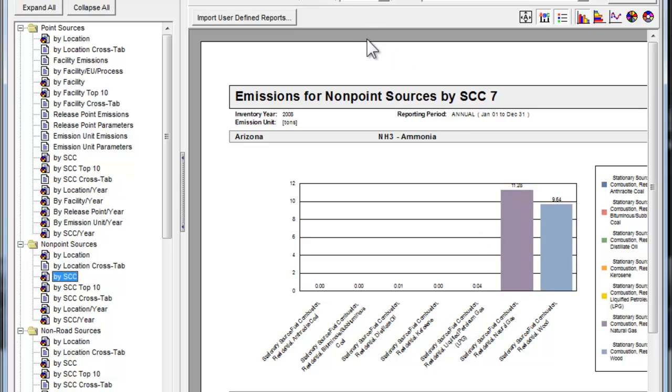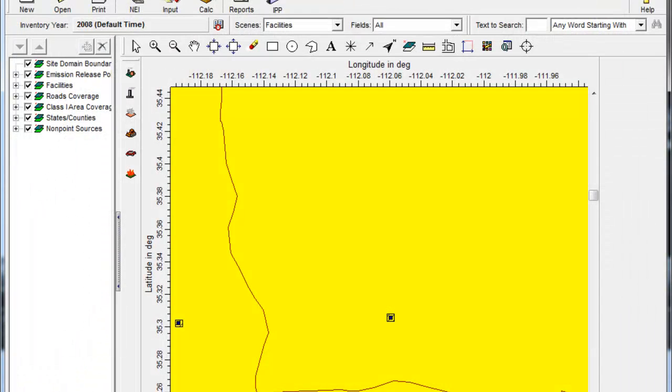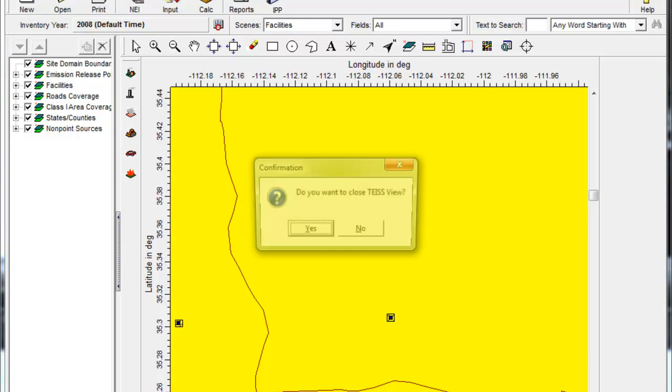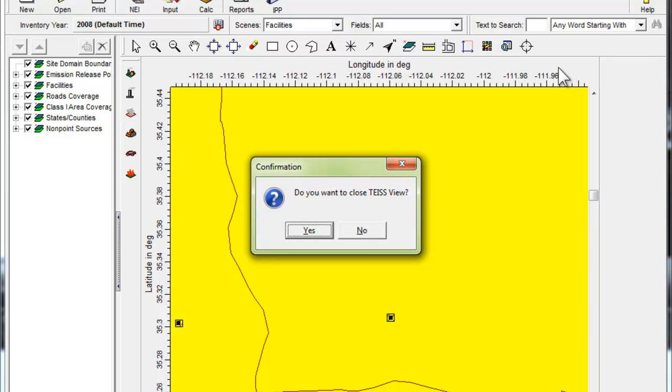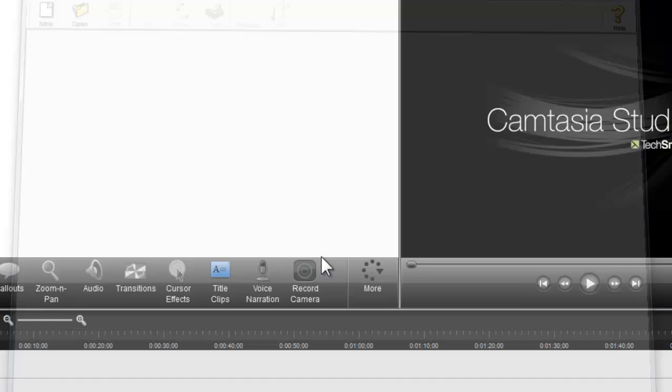Now I'm going to close the TICE reporting screen by clicking on the X button here. And then I'm going to go ahead and close out TICE by clicking on this X button here. When you do that, you'll get a message box that pops up that says, do you want to close TICE view? You can click on the yes button, and that closes TICE.